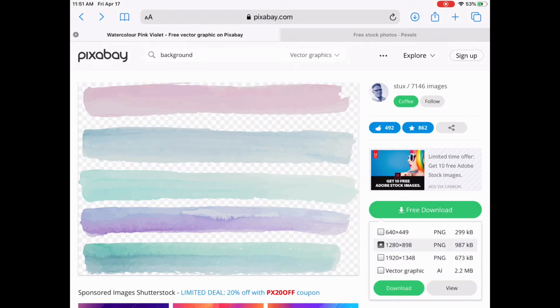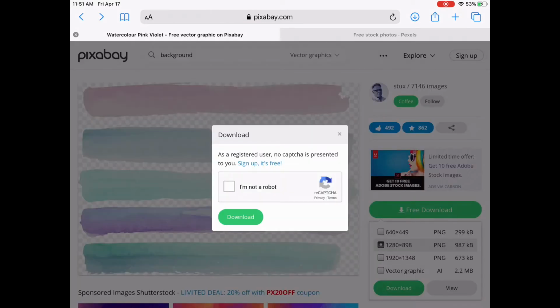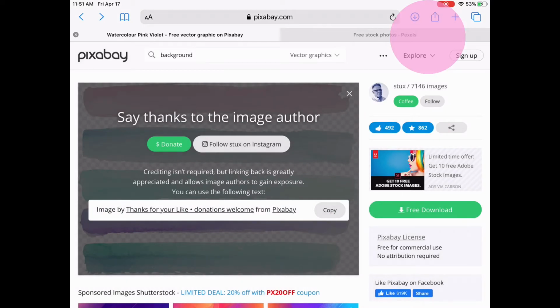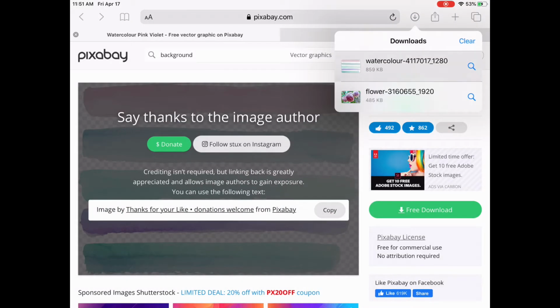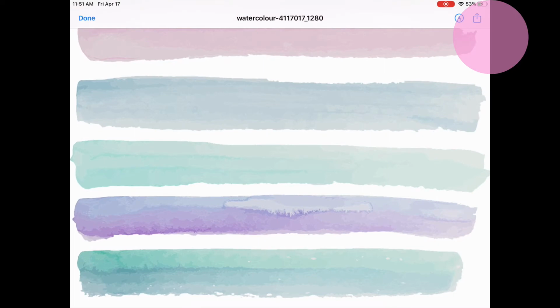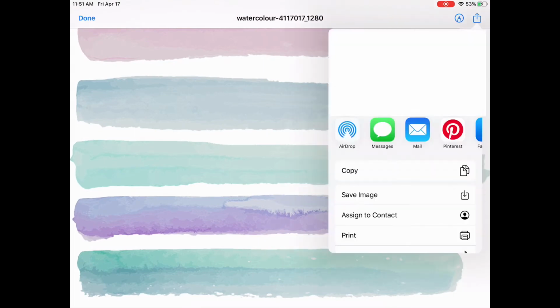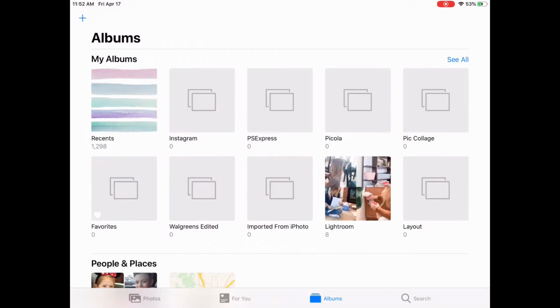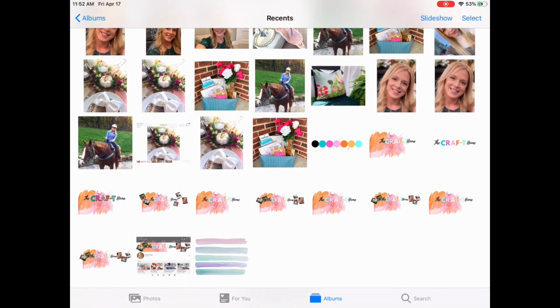I'm going to hit free download, and then I'm going to hit download again. Click I'm not a robot, download, and then you are going to hit download once again. Up at the top, hit the little arrow that's pointing down, click your download, and then you're going to do this square with the arrow pointing up and click save image, and this will save it to your photos. So when you go into your photos, you will be able to see it with all of your other photos. So this is how you can access it.